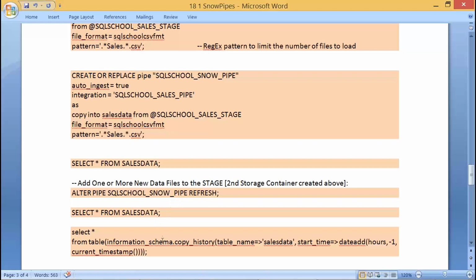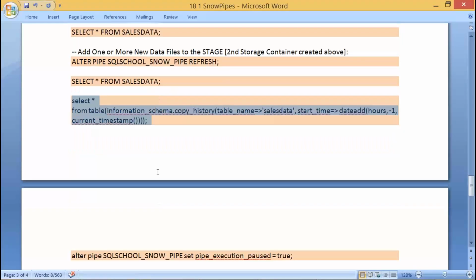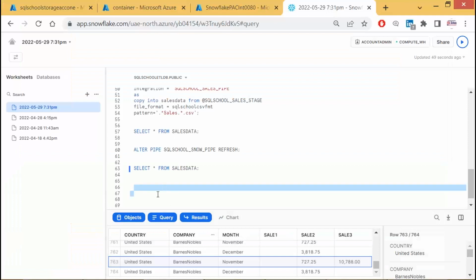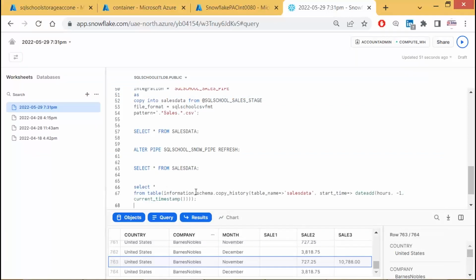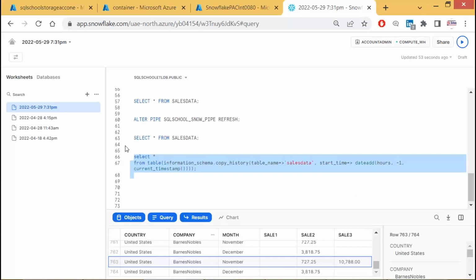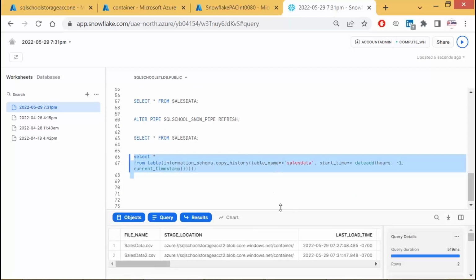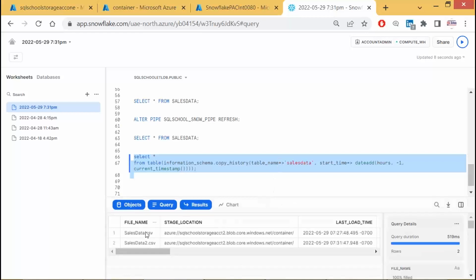Okay, next. Here we can make use of this particular script, information schema copy history script, to identify the metadata about the pipe. Here it is. Select from table. Which table? Sales data table. Here are the two different files, and you see the load date.